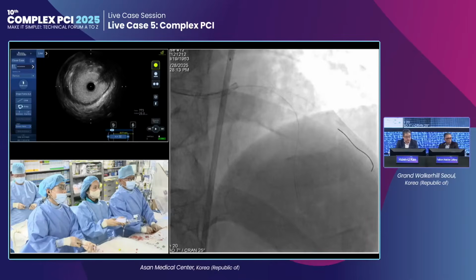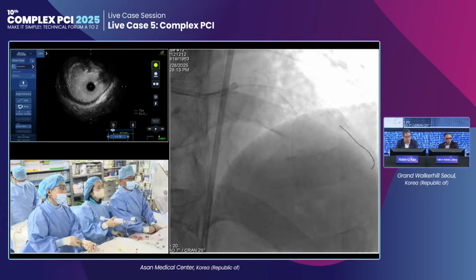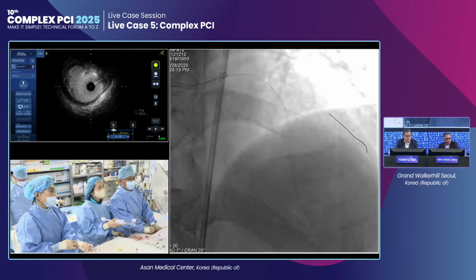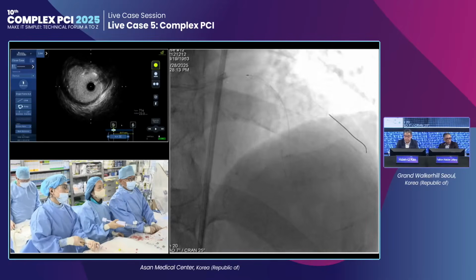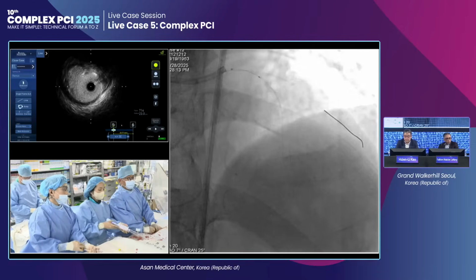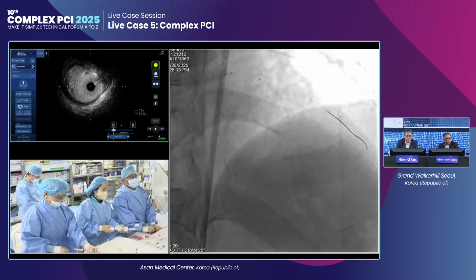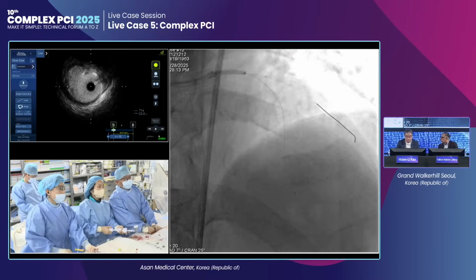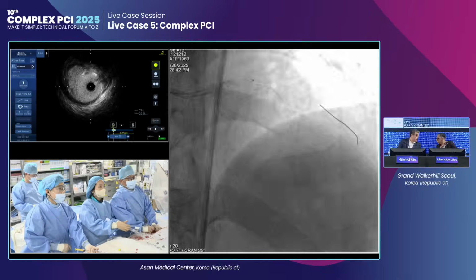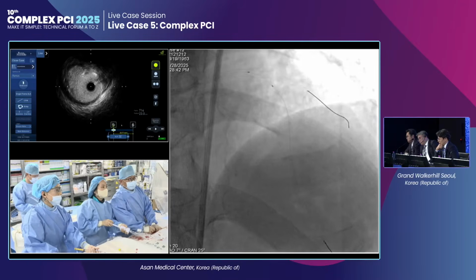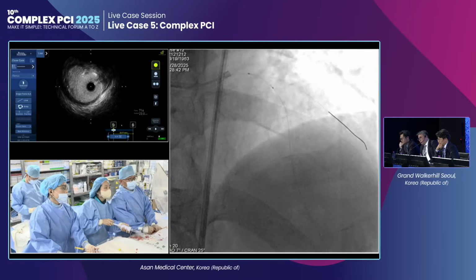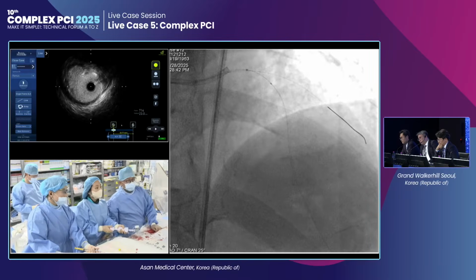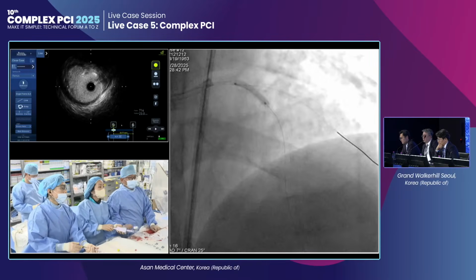Yeah, here is just some observation of the left main. 10. Deflation. One more. 10. Deflation.